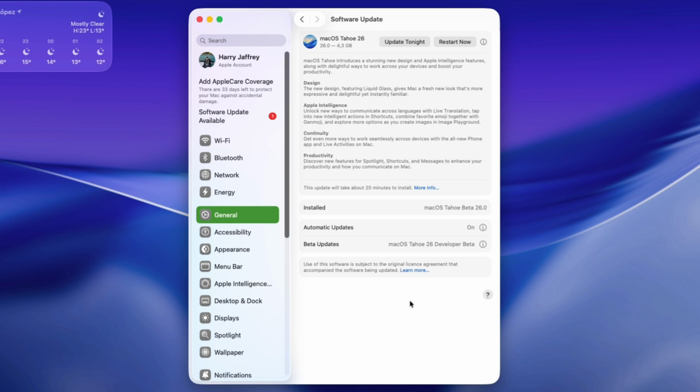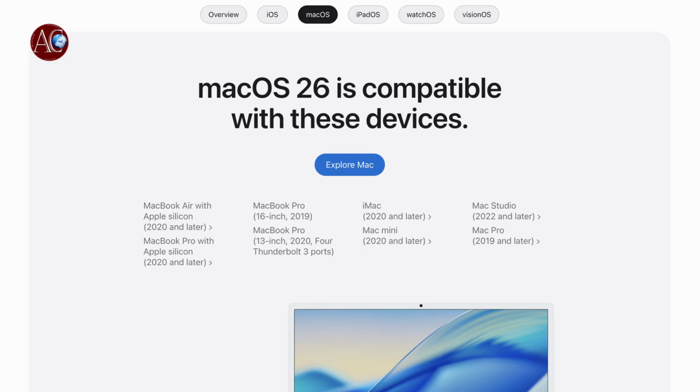More than that, if you don't see any update, you have to check the eligibility of your computer. All Macs from 2019 till 2025 are eligible. Before that, most of the Macs will not be eligible for this.